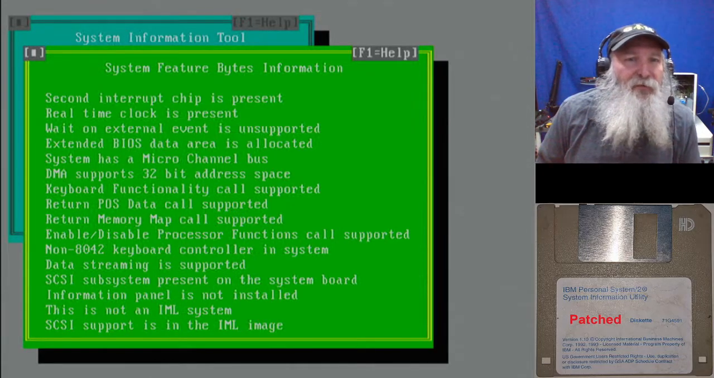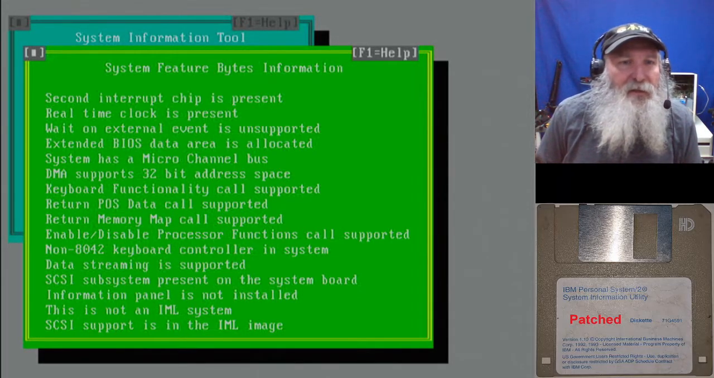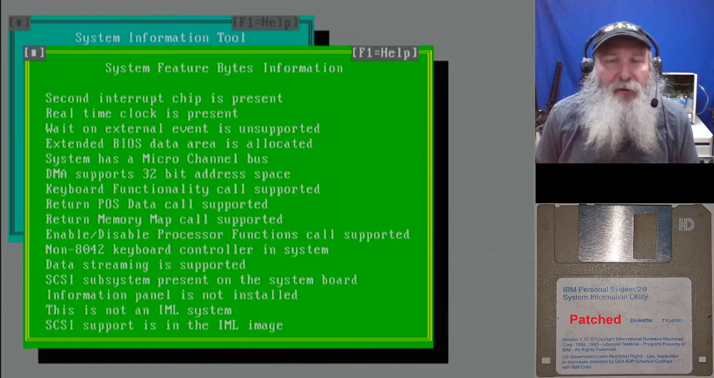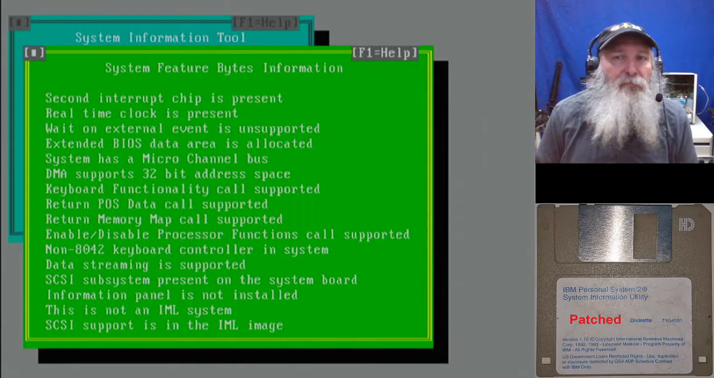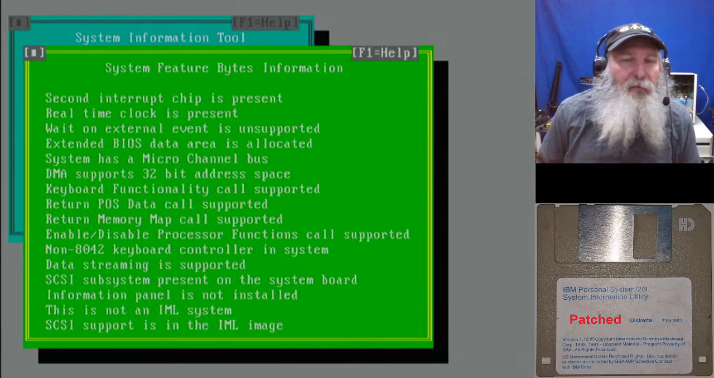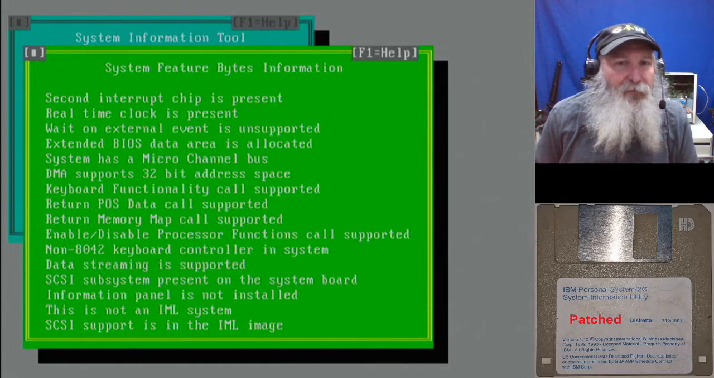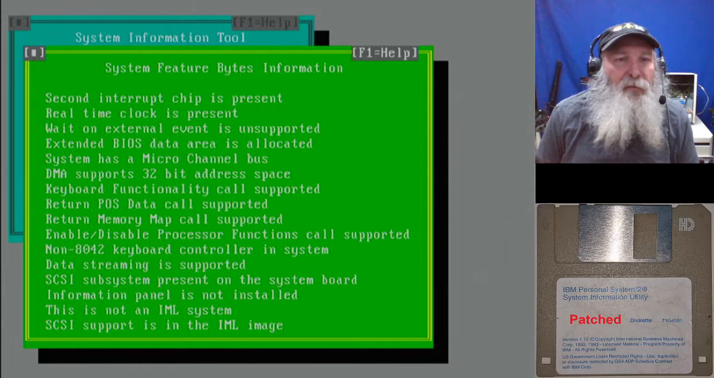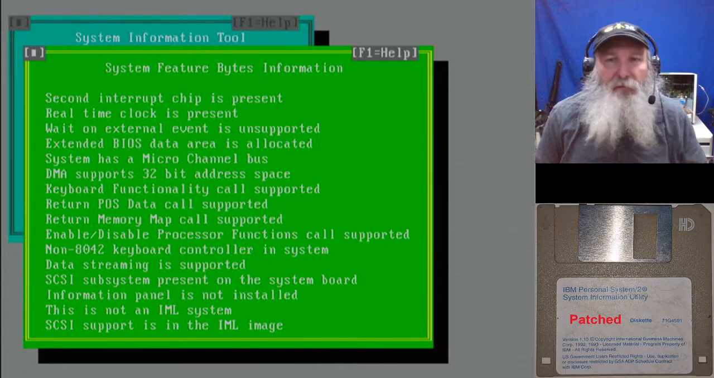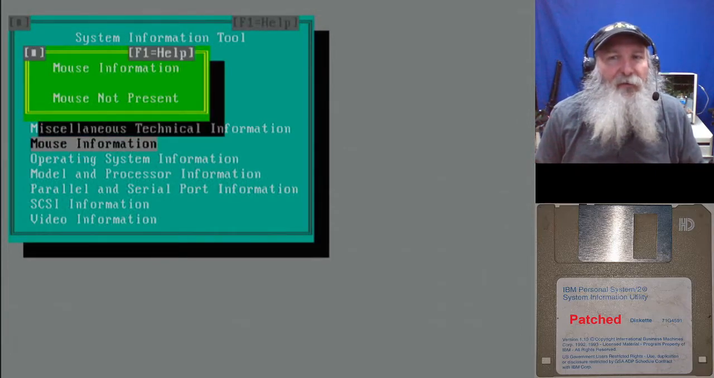Okay, and then non-8042 keyboard controller in system. Data streaming is supported. SCSI subsystem present on system board, even though it's not working. Information panel is not installed. And the K/N doesn't support that, doesn't have some of the driver chip circuitry on the planar to drive an info panel. This is not an IML system, and SCSI support is in the IML image. Okay. Mouse information. Even though I have a mouse connected, I don't have a driver loaded from the diskette.